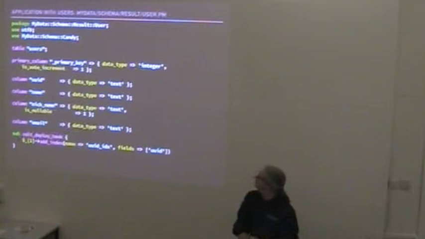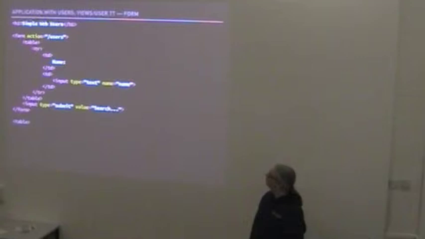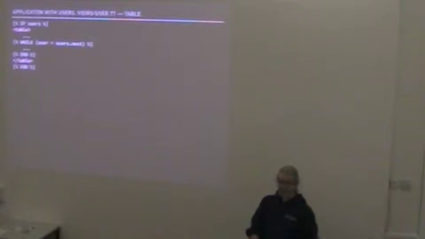The templates, very basic. This is our user template. It's not going to show you a table, it's going to show you a form, so you can enter a name and you can search on it. And if you have a whole list of them, you can just go to Template Toolkit and say, if you have any users, render a whole table, and in the table we're going to go over all the users we can find in our results list.